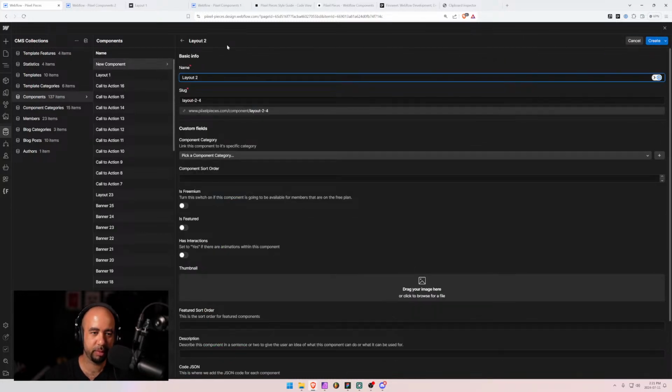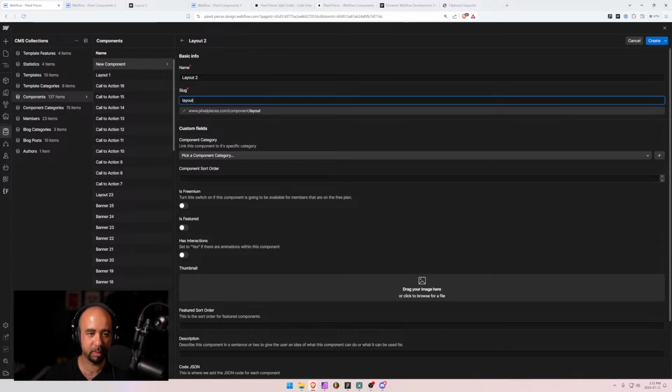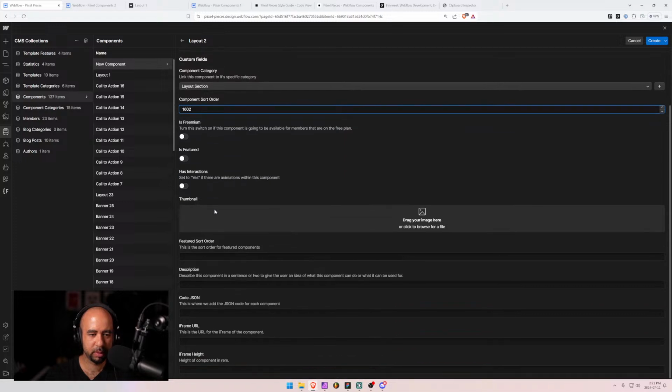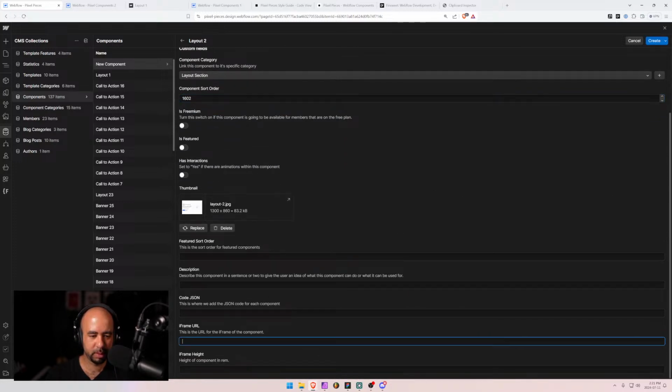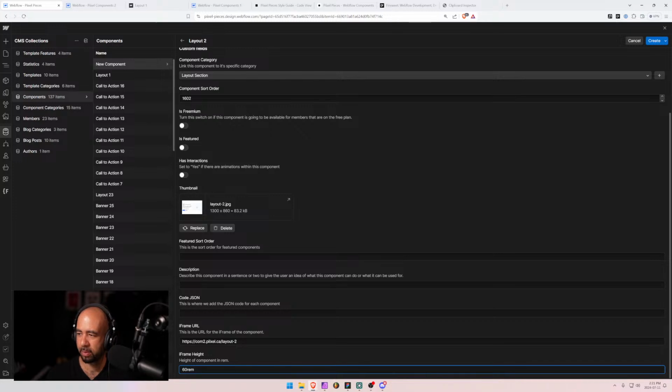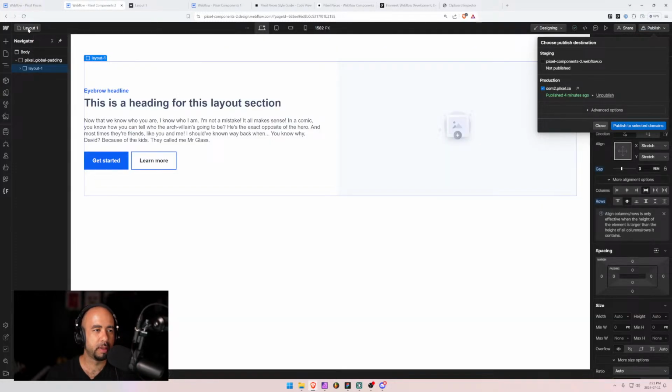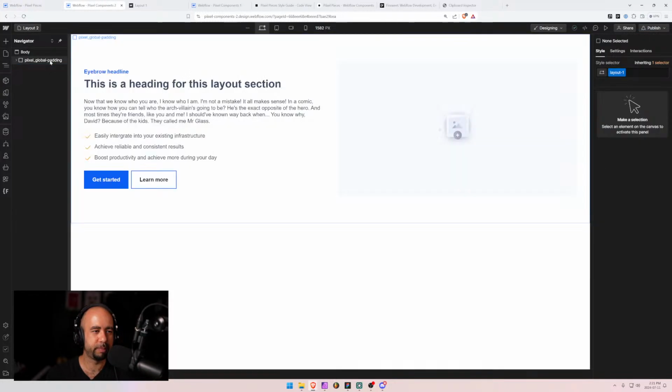Layout 2. No, not 2.4, just 2. Layout 1602. Thumbnail. Iframe URL 2. Probably the same. Maybe a little bit bigger actually, because there's more stuff in this one. We'll have to go over and make sure everything's right once we publish.